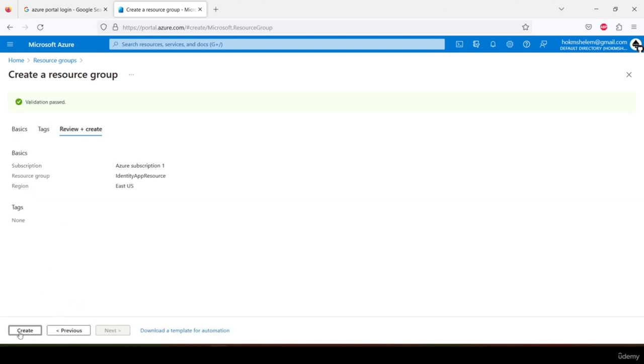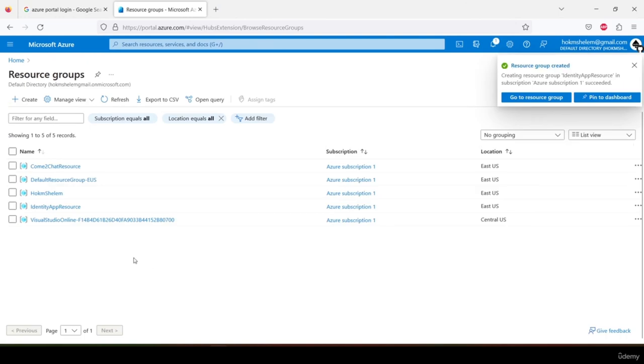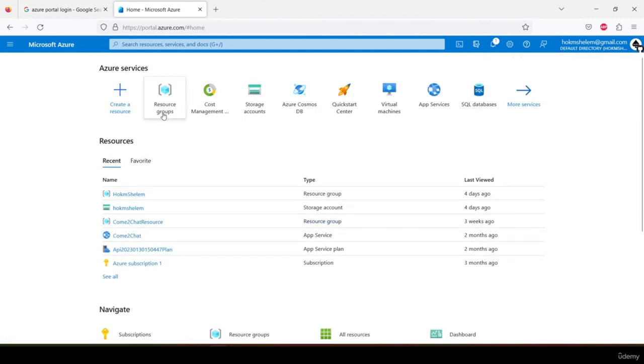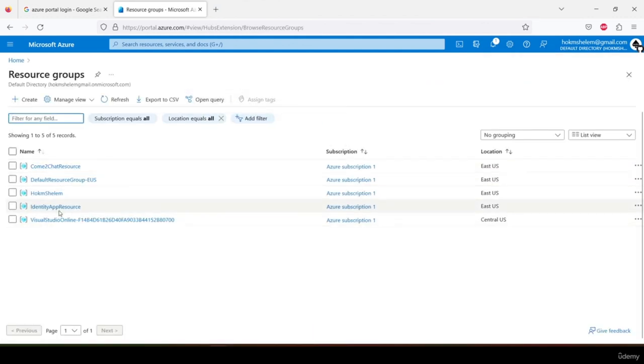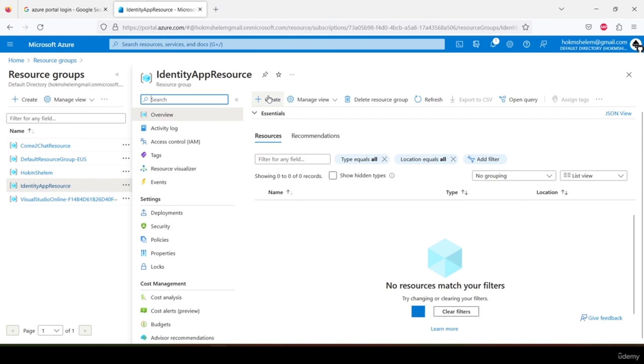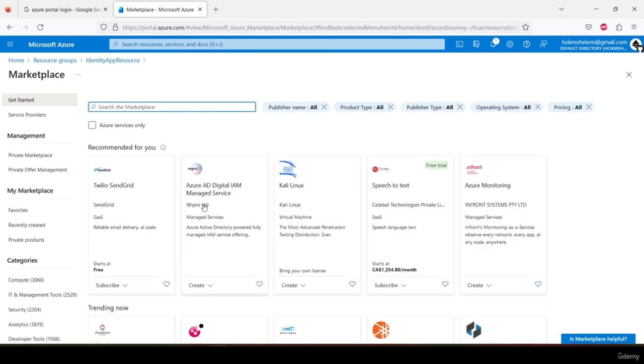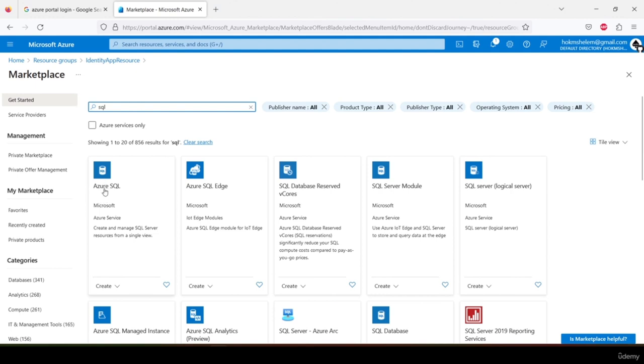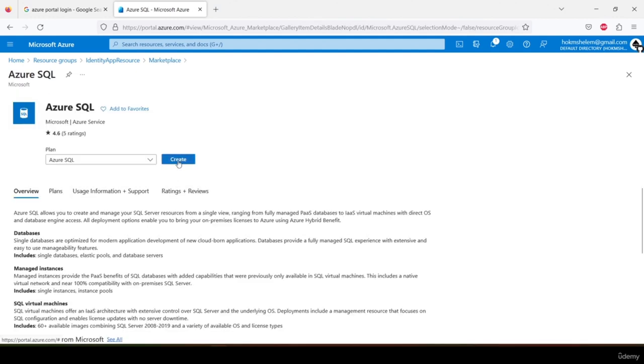And I hit create. So my resource group has been created and I can see identity app resource over here. If I select home, then inside resource groups you can see the resource group that you created. So you can select identity app resource, and inside here you can click on create. Then I search for SQL and hit enter. Then you select Azure SQL, the first one, and you can hit create.